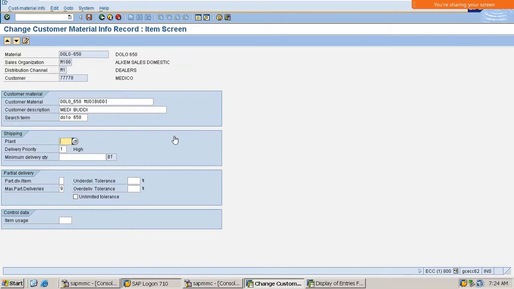Okay. It is mentioned that plant is nothing but an organizational unit which is responsible for manufacturing and storing the final product or the goods. Fine. See, actually we can see the plant there in the customer master. In the same way, we can see it there in the material master also.